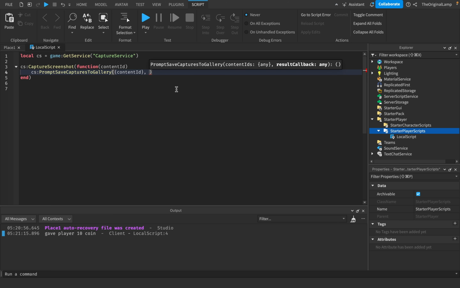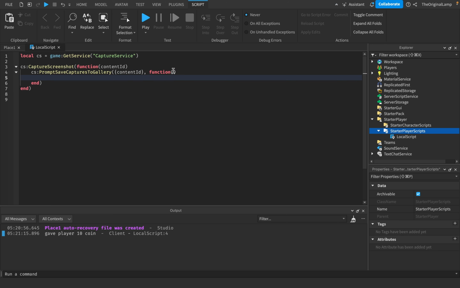So it basically needs another function. Just like accepted callback and denied callback, it just wants a function. So I can give it that, like so. And it's actually going to give something to this function, which is a table of the content IDs. But then the table is going to have true or false values associated with those content IDs. So what do I mean?